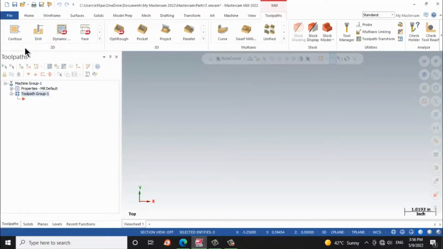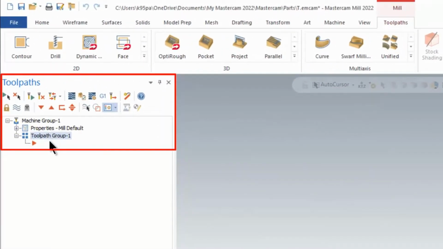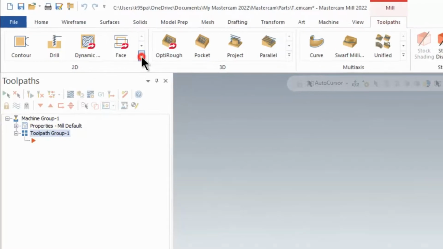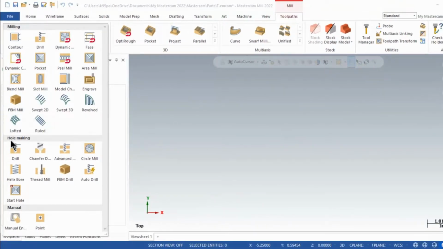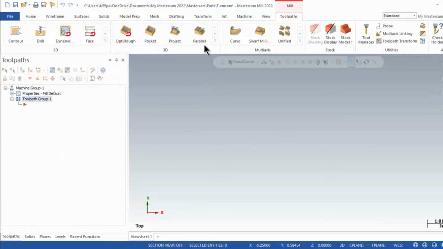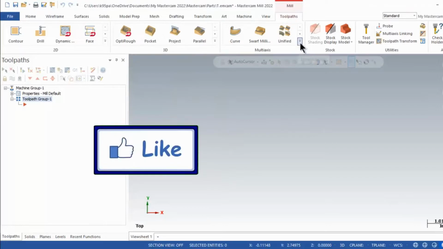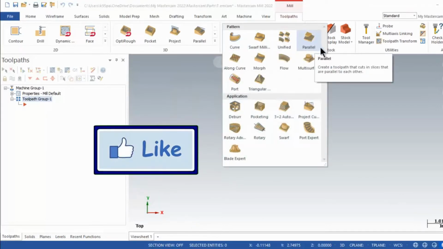default, and as you can see here, when I click Mill and Default, it is showing here Mill Default. If I want to use some other options, then I can click on this arrow, so I can expand and see more options: drill, chamfer, thread mill, blend mill, slot mill, pocket, peel mill, area mill, face, and the same goes for other options. You can see here, I can click on this arrow if I want to use more options.